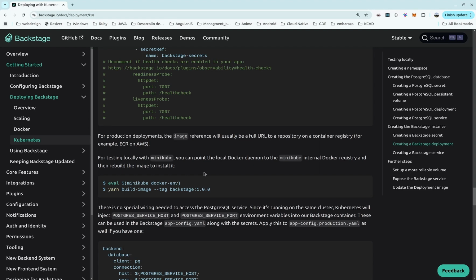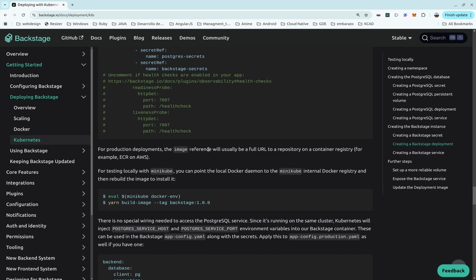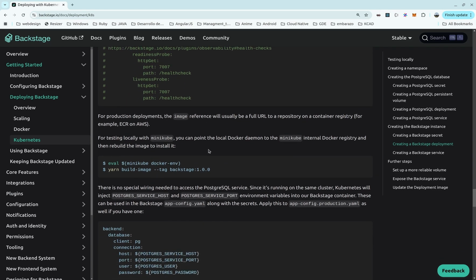Your Backstage is right now taking advantage of the different functionalities, and of course, you can use all the different stuff that Backstage offers. In this case, of course, for production deployment, the image reference will usually be a full URL to a repository on a container registry, for example, ECR on AWS. For testing locally with Minikube, you can point the local Docker daemon to the Minikube internal Docker registry and then rebuild the image to install it. So you can use this strategy.